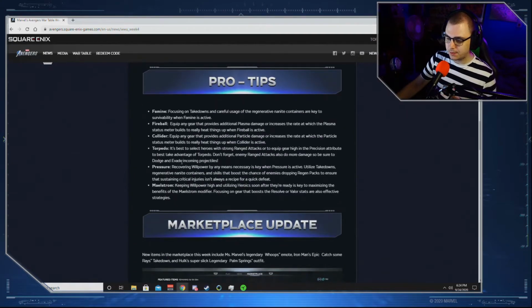So here we got some pro tips. Famine: focusing on takedowns and careful usage of the regenerative nanite containers are key to survivability when famine is active. Fireball: equip any gear that provides additional plasma damage or increases the rate at which the plasma status meter builds to really heat things up when fireball is active. Collider: equip any gear that provides additional particle damage or increases the rate at which the particle status meter builds to really heat things up when collider is active.